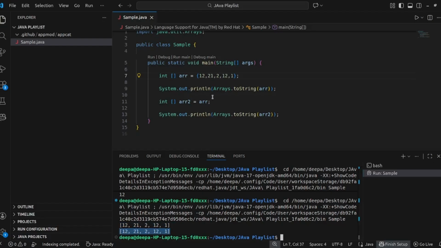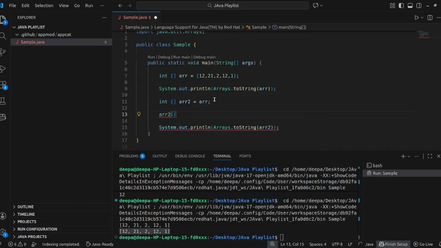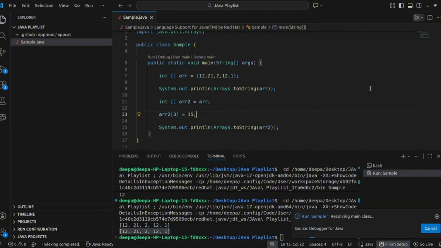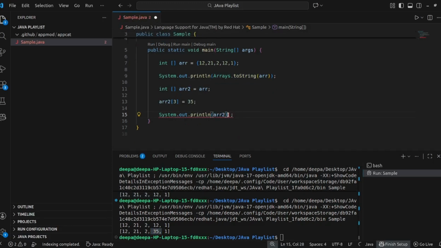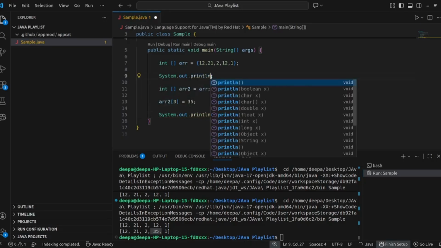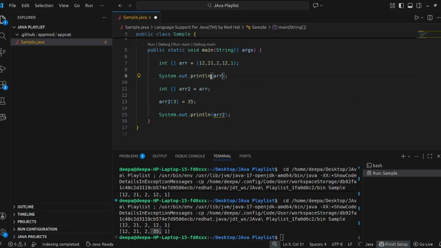Okay. If I try to change this, array of 2 equals 35. Now if I try to run, this value is changing. Now if I try to print the same values, for example, just the array, let us check what is happening here.